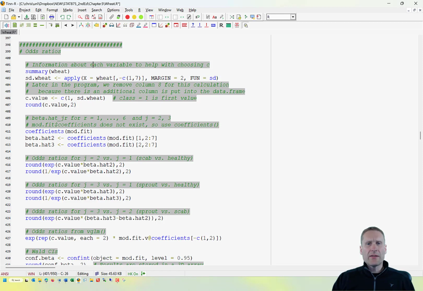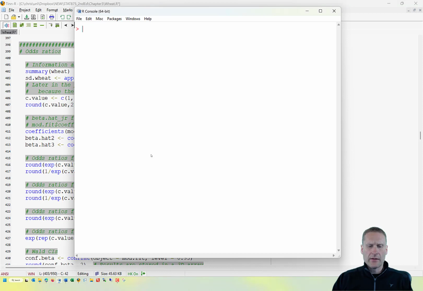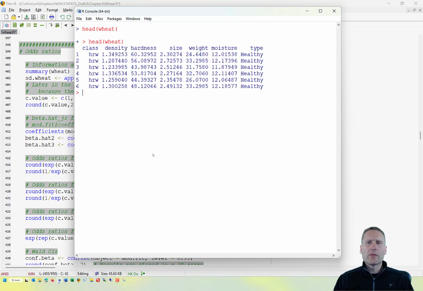Since I want to repeat the same thing over and over again for each of the explanatory variables, I'm going to use a function called apply to help me do it. Okay? And let me actually copy and paste some code outside of R to help illustrate this process. So here's my wheat data frame, and again I want to find the standard deviation of these 5 different variables.